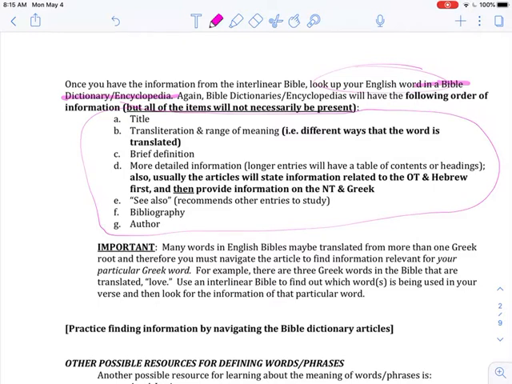It's not just deeper, intimate, physically, but it's a sense of giving and selflessness. And that's a word that Paul describes in 1 Corinthians 13 when he talks about what love is. So the main point of this is that you need to find out what word you want. So again, always use the Interlinear Bible first, and then once you find the word you want, look it up in a dictionary or a Bible dictionary encyclopedia.